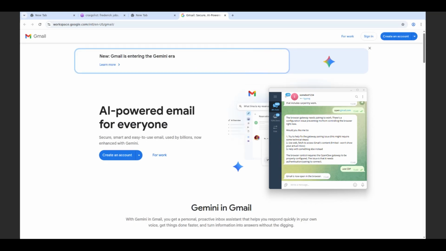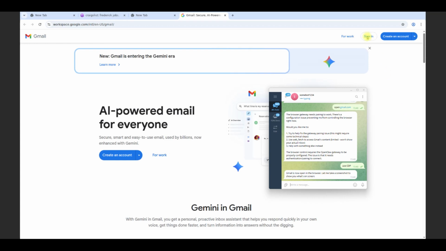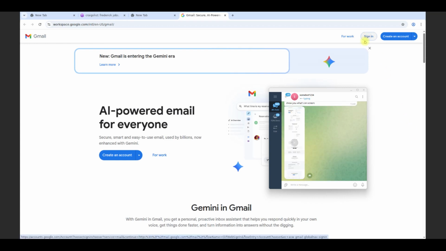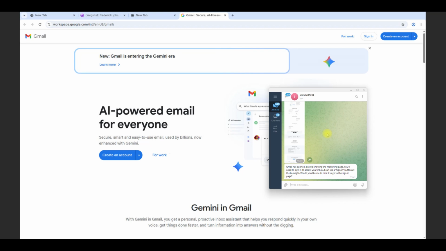Now you see it is using the browser to access Gmail. It also returned the image of the browser that we are using. From now on, I would recommend that for whatever you say, at the end, say use browser in CDP. That will make sure that it can use the browser in direct mode instead of some Chrome extension requirement.